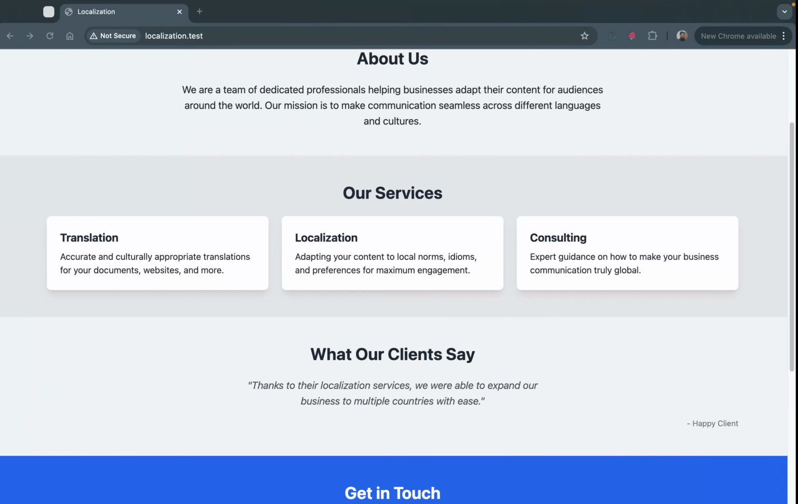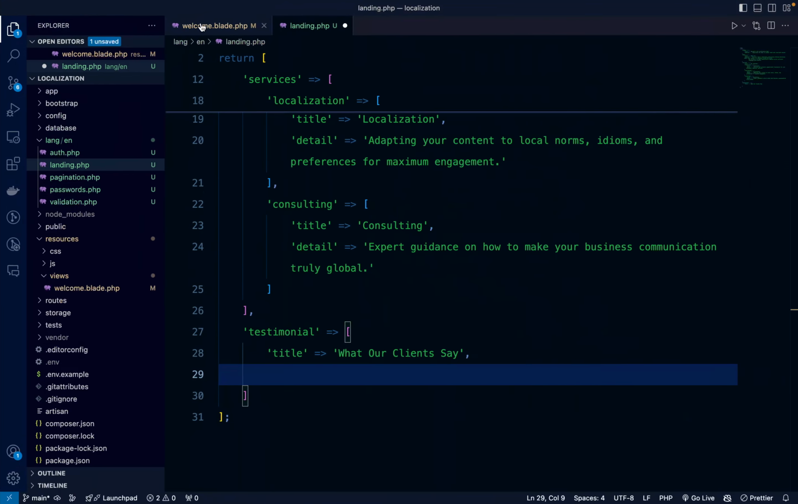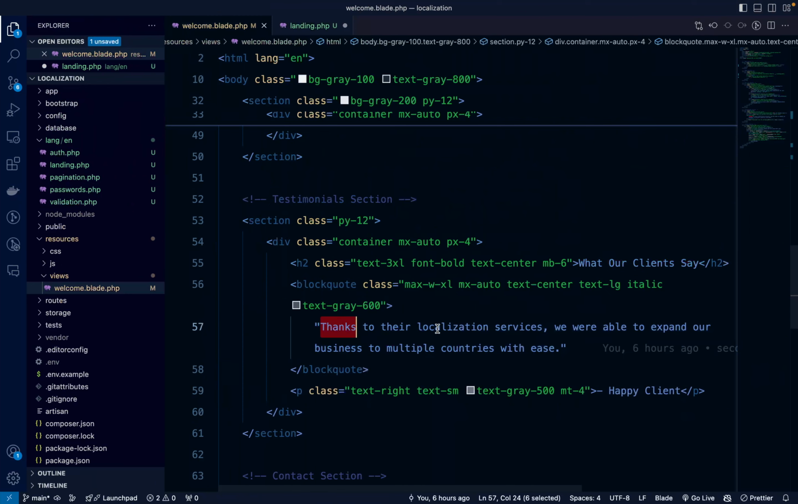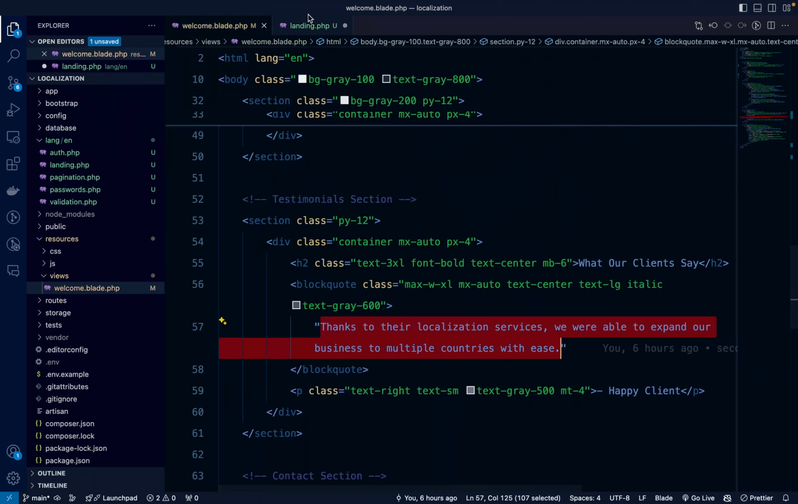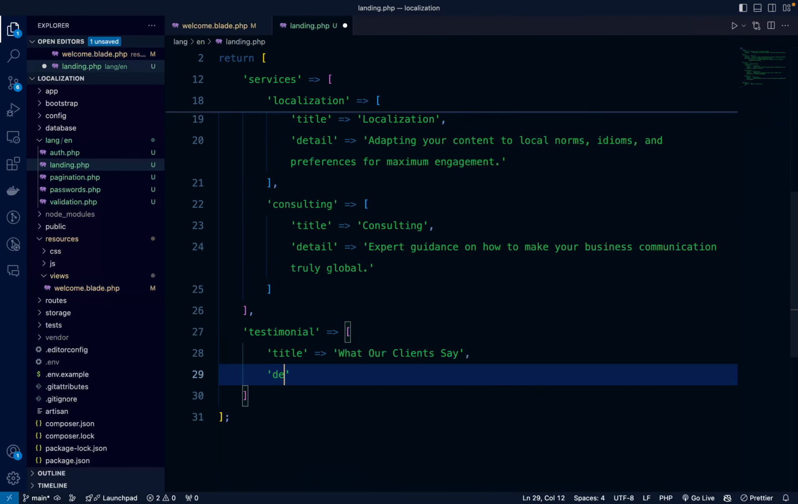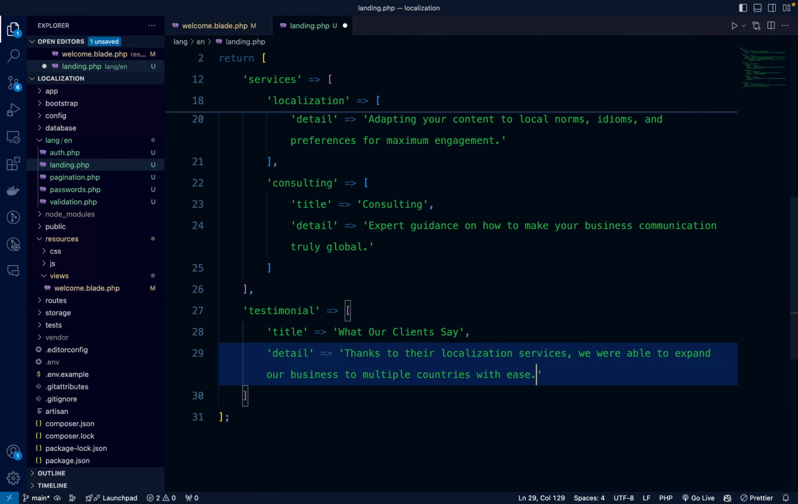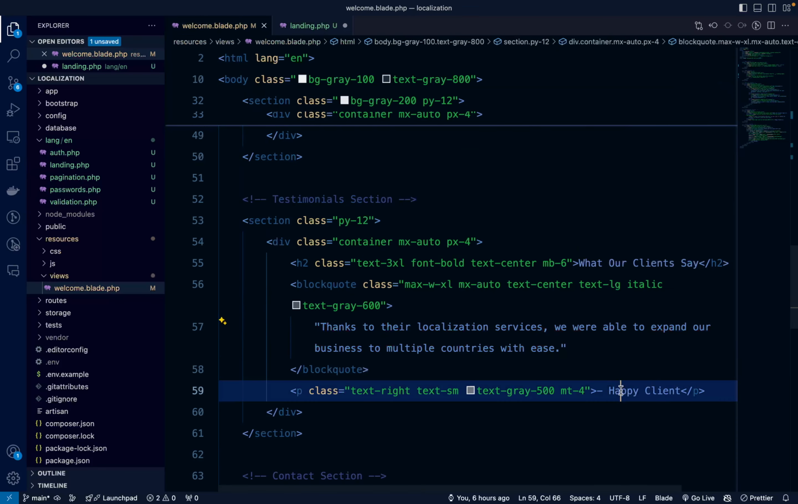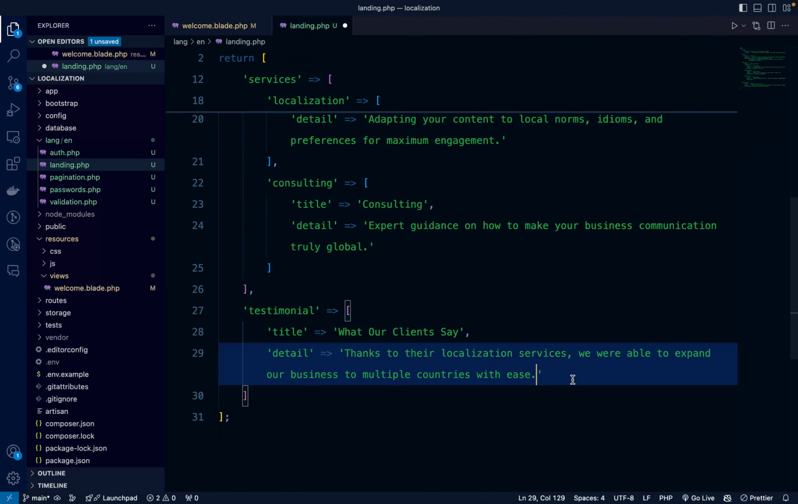And after that we will have the detail. Okay, let's do detail, and then we will have the happy client. So let's just call it happy client.